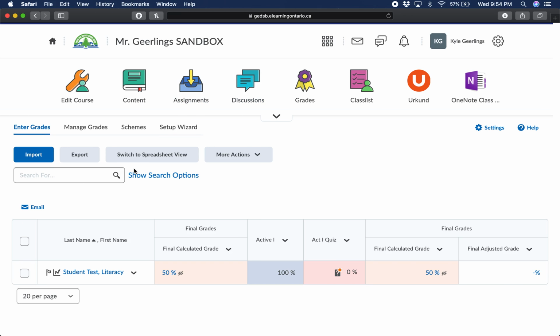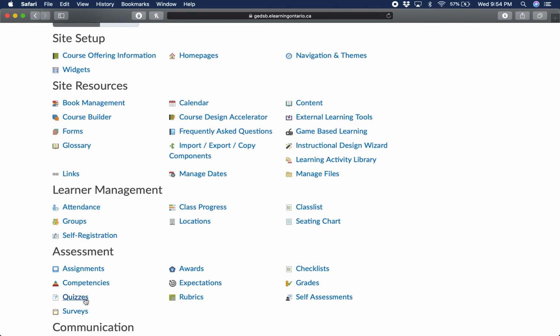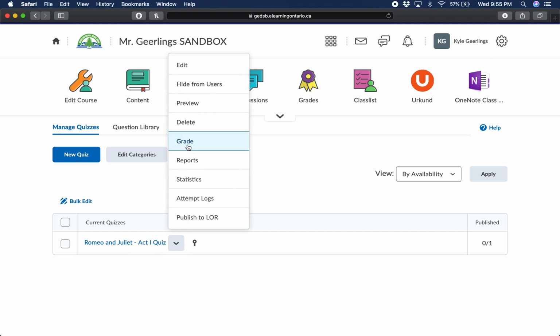So in order to mark that quiz that I now know has come in, okay, as the teacher, I go to Edit Course and I go to Quizzes. There it is. I now see, oh, someone's done it. It just hasn't been published. And when it says published, that means you haven't marked it, essentially. Once you've marked it and published it, it means the student can see it. It goes to grades and it's completed. So you click on the down arrow and you want to grade it.